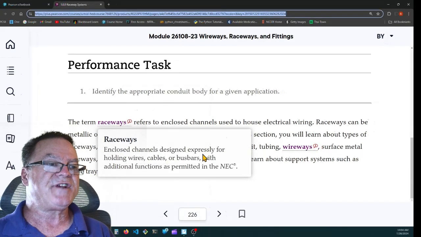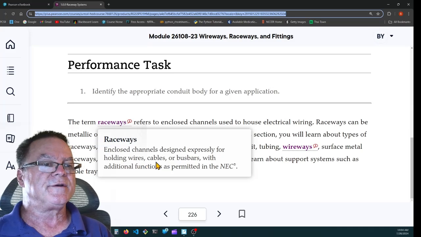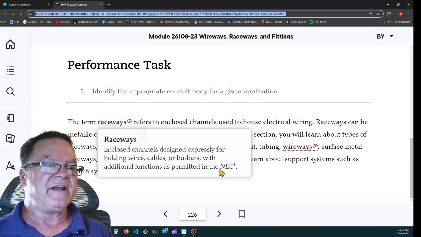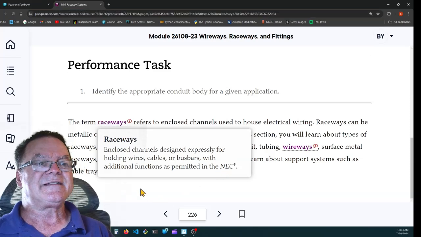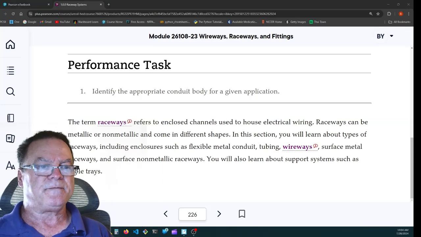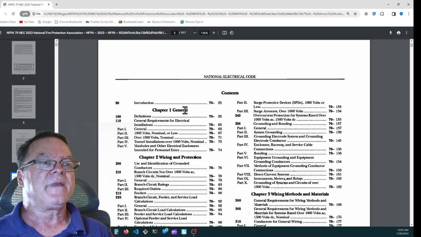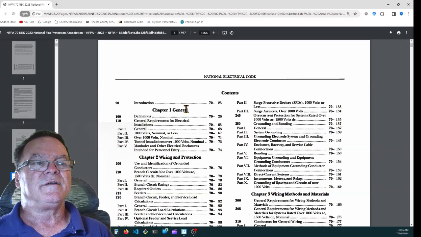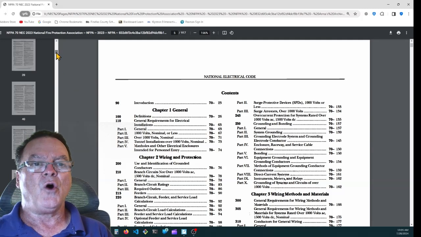Raceways: closed channels designed expressly for holding wires, cables, or bus bars with additional functions as permitted in the NEC. So let's take a look at what the NEC tells us about raceways. Here's the table of contents. Article 100 is definitions. Let's take a look at the definition of a raceway.